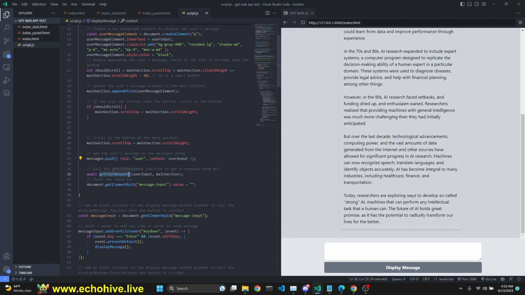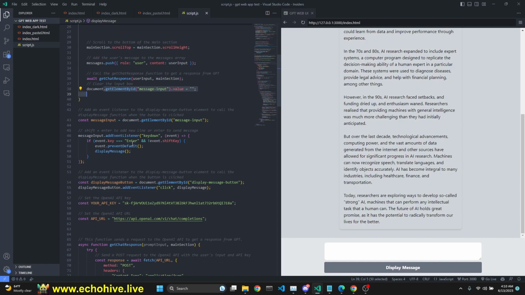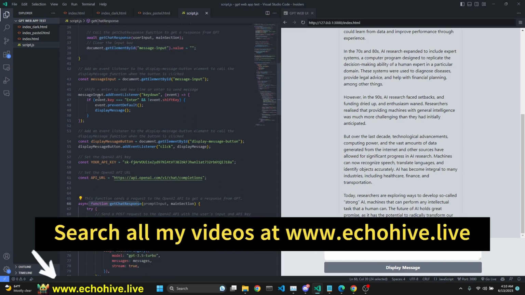And then we await the chat response, right, with the user input. And after that, once we receive the GPT's response, we clear the text input box so that you can write a new message. And get chat response is another function. We're going to talk about that.